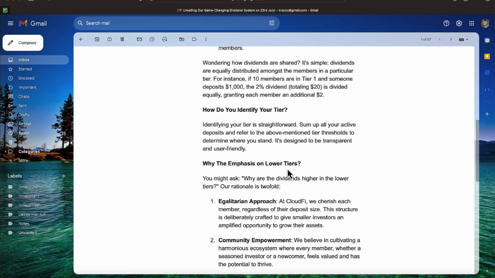Wondering how dividends are shared? It's simple. Dividends are equally distributed amongst the members in a particular tier. For instance, if 10 members are in Tier 1 and someone deposits $1,000, the 2% dividend totaling $20 is divided equally, granting each member an additional $2.